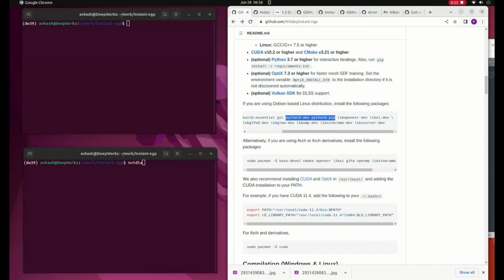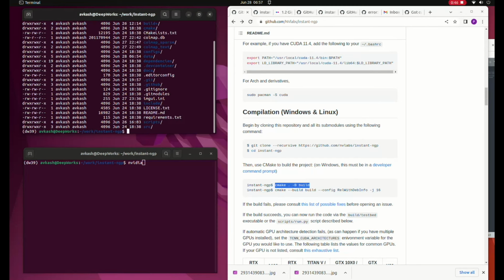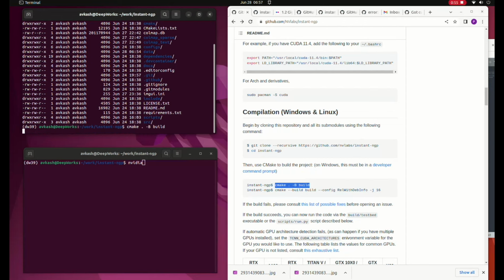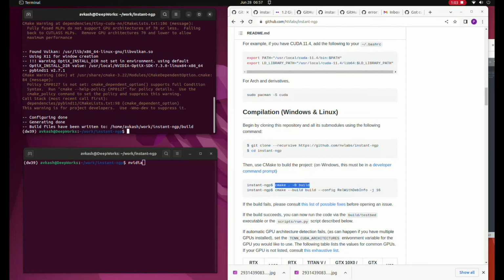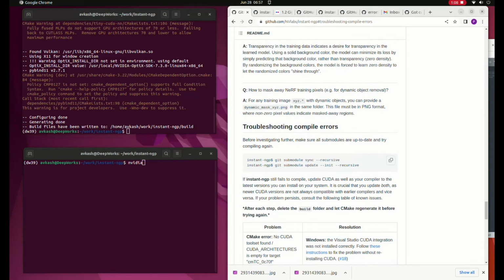The next step is to make sure you have all of these packages installed in your Ubuntu or Linux distribution. At this point, your environment must be ready to build the NGP package. I already have the complete recursive instant NGP cloned. The first build command completed without any problem.